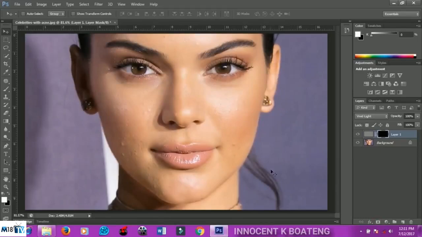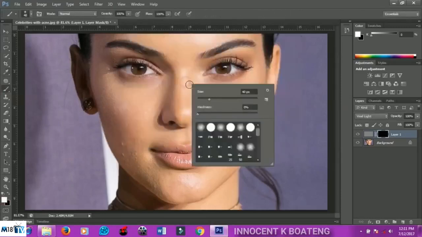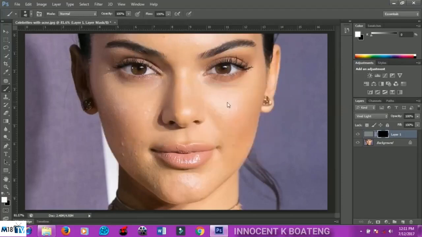So once this is done, we select our brush and make the color white. So I have my color set to white, and we change the hardness to 0. Then we click OK. So we start to brush on our image. This takes a little bit of caution, so you brush around just like I'm doing.